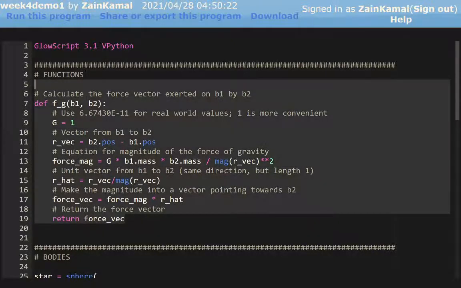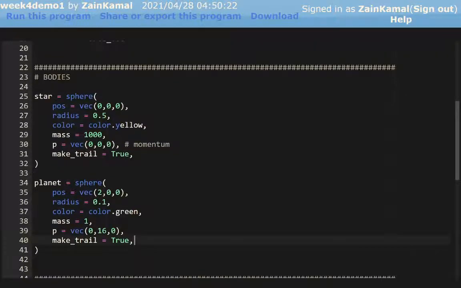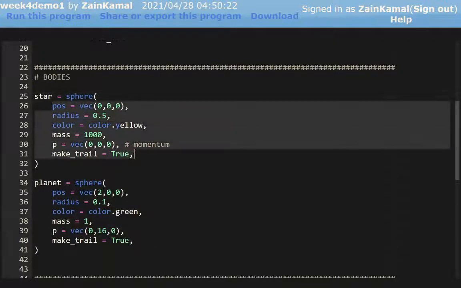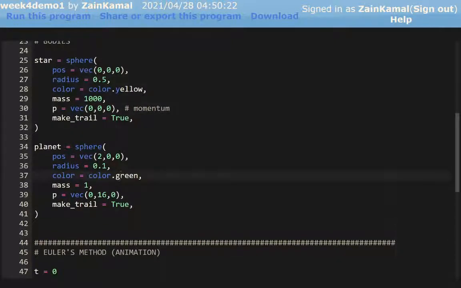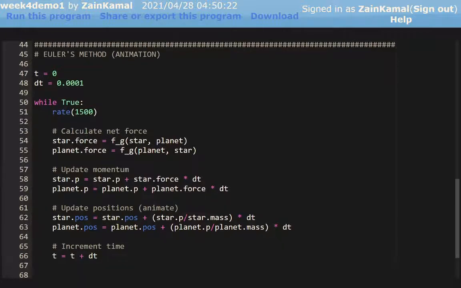This force of gravity is the same thing that we learned last week, we just copy pasted it in here. Our bodies is what I denoted before. We have our little star, our sphere. I've indicated some parameters. You could copy these same ones if you want to get the same thing that I have. We did one for our star and one for our planet. And then here's our animation.